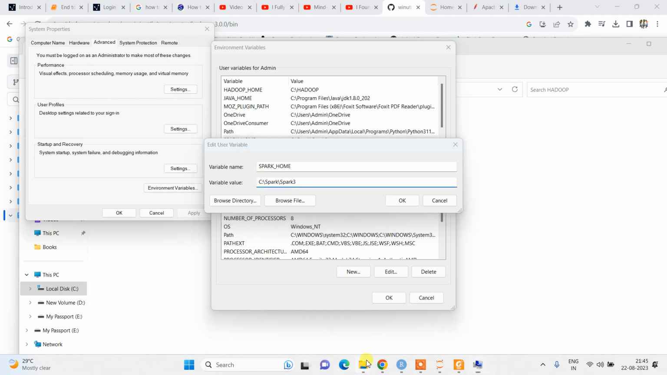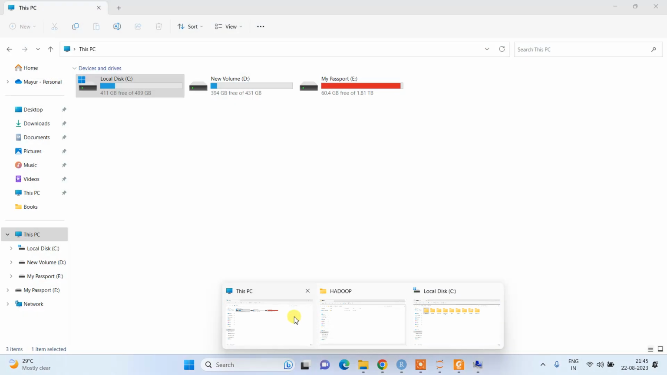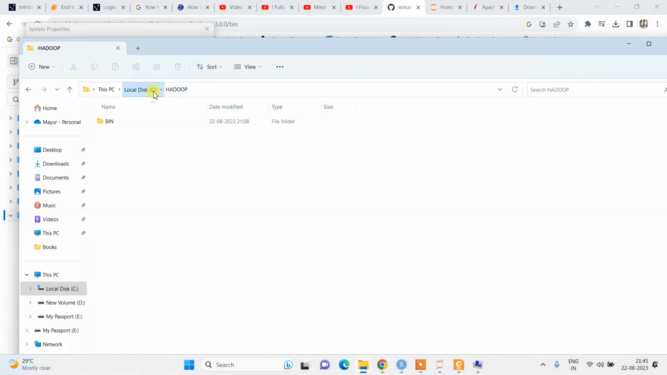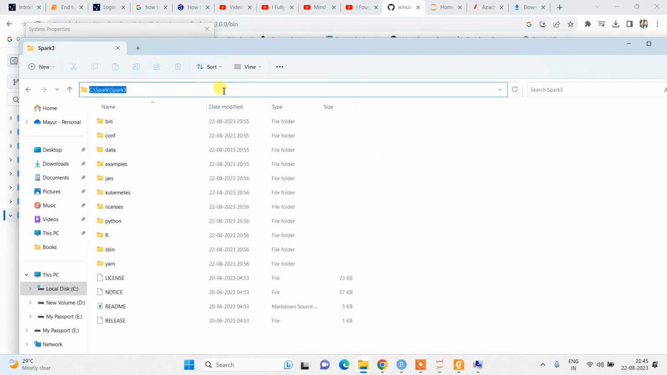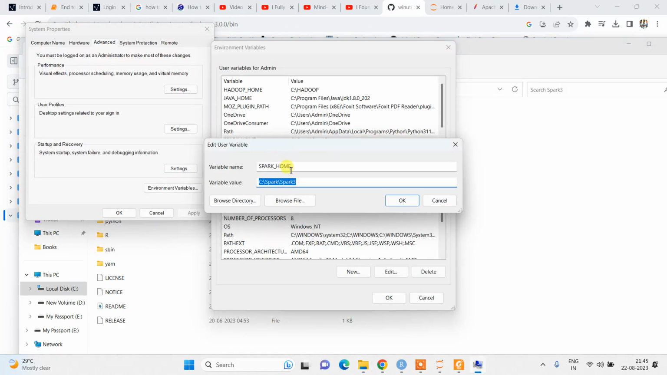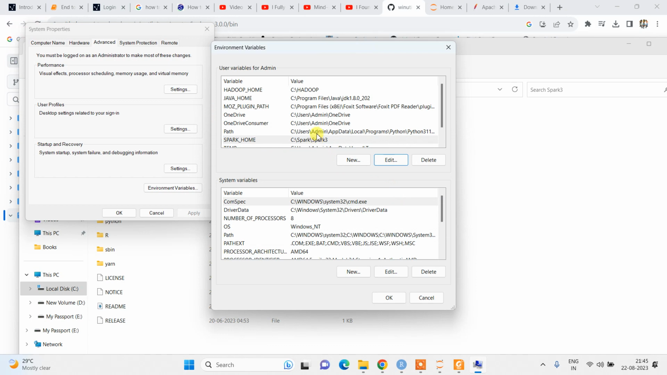Make sure you give the Spark 3 location where all these folders are. This is my Spark and Spark 3, so I will copy this Spark 3 location, click here and hit OK. So your two tasks are done. Now the third one is you need to install Java.